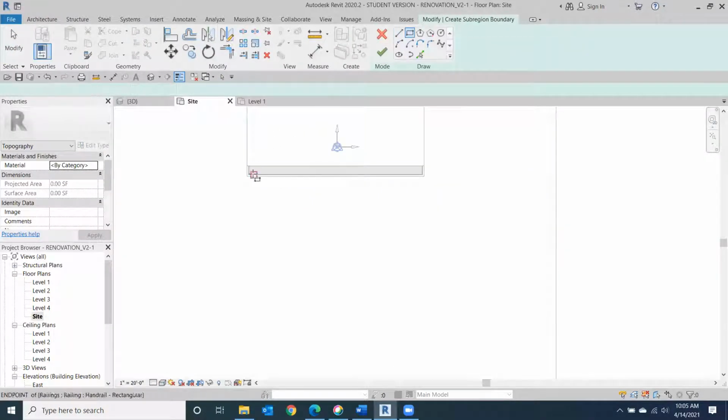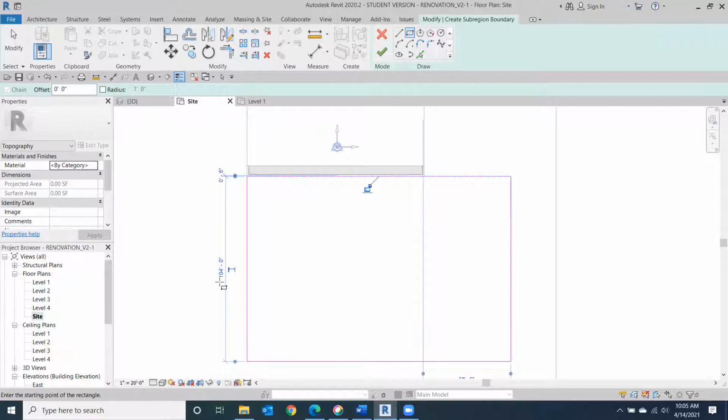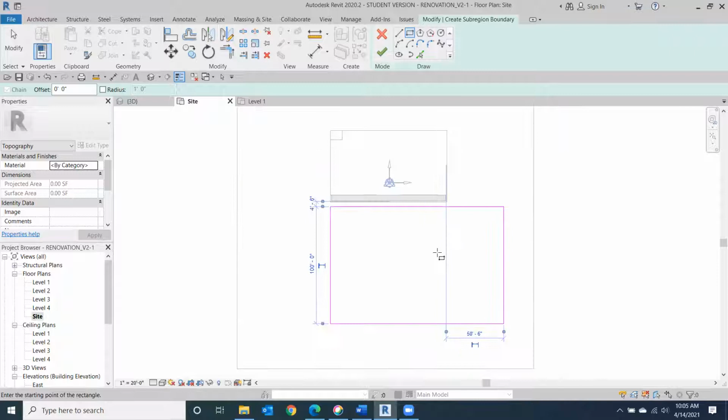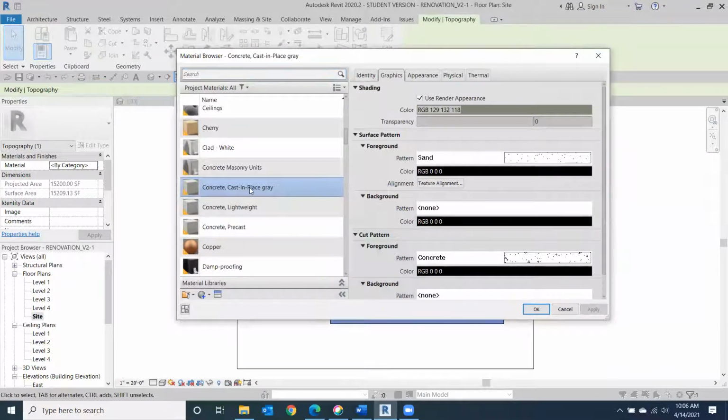And at this point, we're going to create our parking lot. I've got my temporary dimensions on there, showing how large that parking lot's going to be. If I wanted to change that to just 100 feet, we can change it there. We'll leave room for the sidewalk, so you can adjust that. So I've just got this building pad here, basically. So I'm going to hit my green check mark at this time. With it still active, I'm going into my materials. I'm going to change that to cast in place concrete.